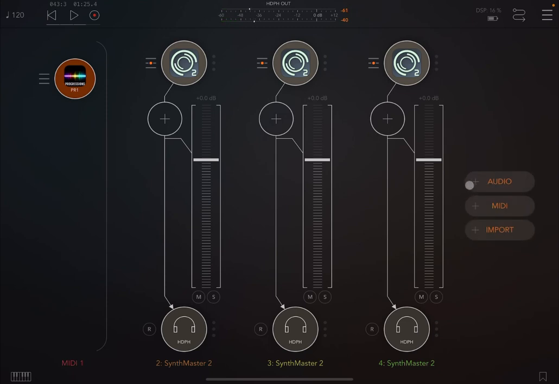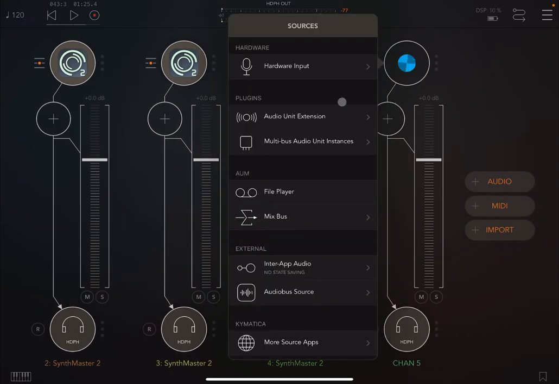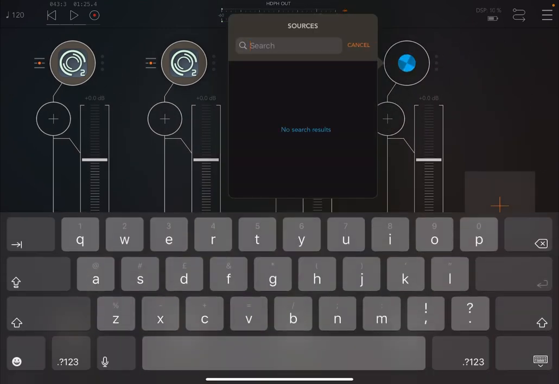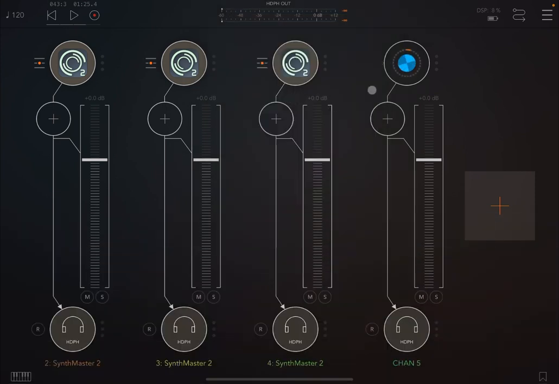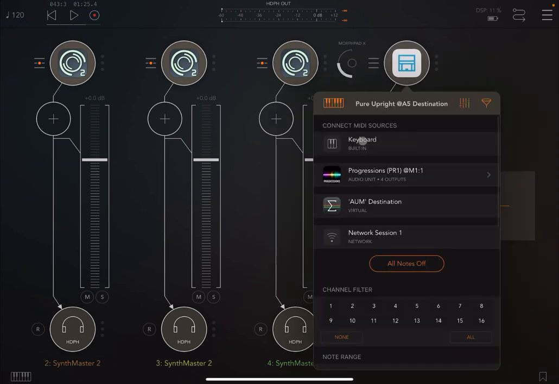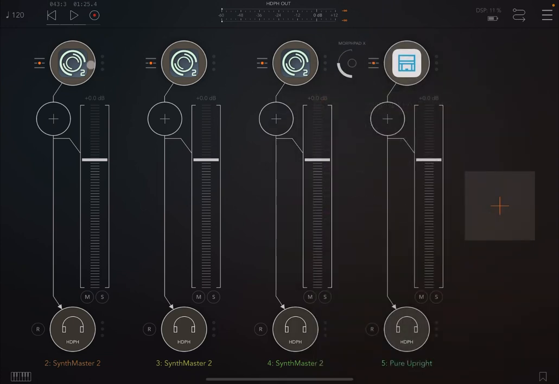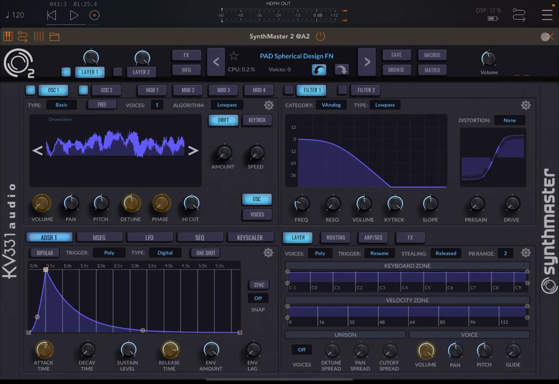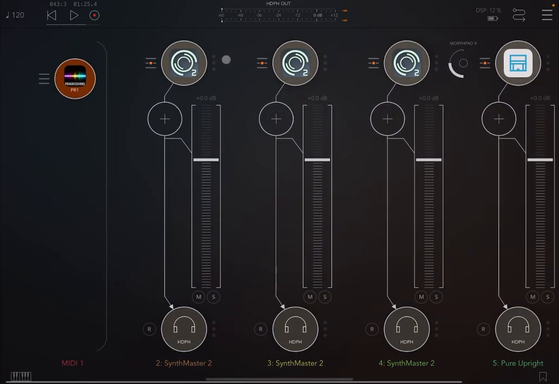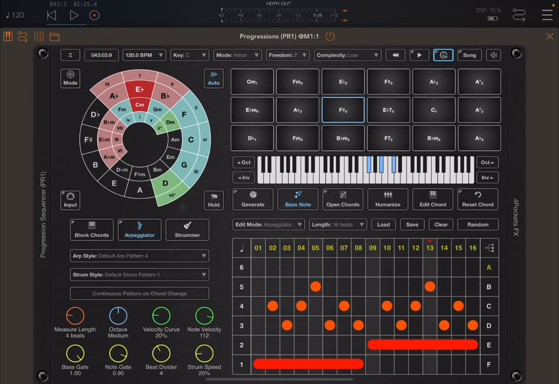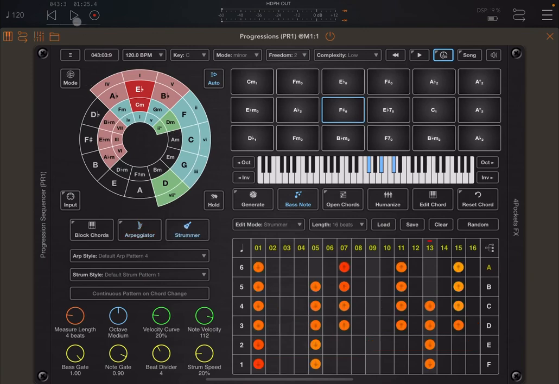Continue like this. So for example, let's add another audio channel inside here. Why not? Let's go for an upright, pure upright piano. Let's connect these to progression port output number 4, like so. And now let's go back to progression, the MIDI processor, like so. And now we can click on the strummer and let's click play.